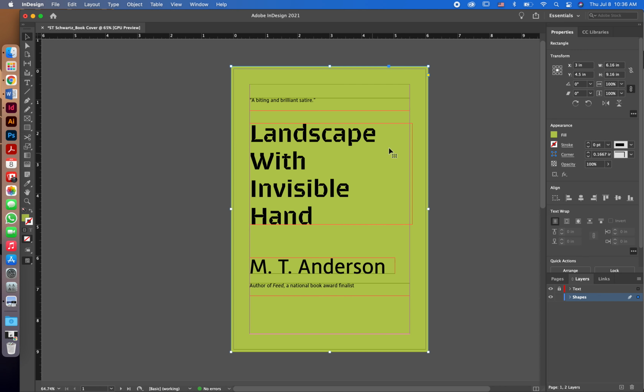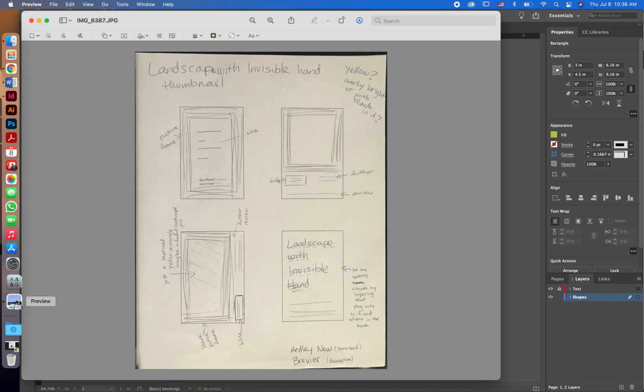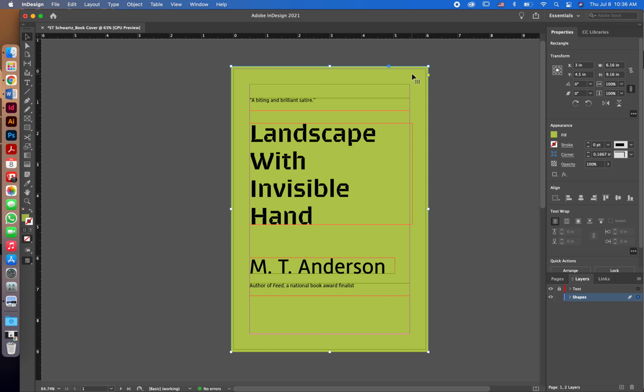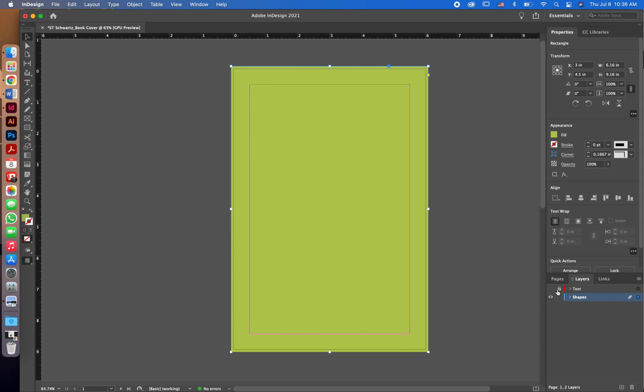Now, if I go back to my thumbnail over here, what I'm looking at here is that I wanted to design a picture frame and then have my text inside. So how would I do that? I have this picture frame, and I think that I'm just going to hide my text so that I don't get distracted by it. I just hit the eyeball, so now everything that's on this layer is not visible. And I'm going to drag out another box. I'm actually just going to use my margins as a good guide point for this.